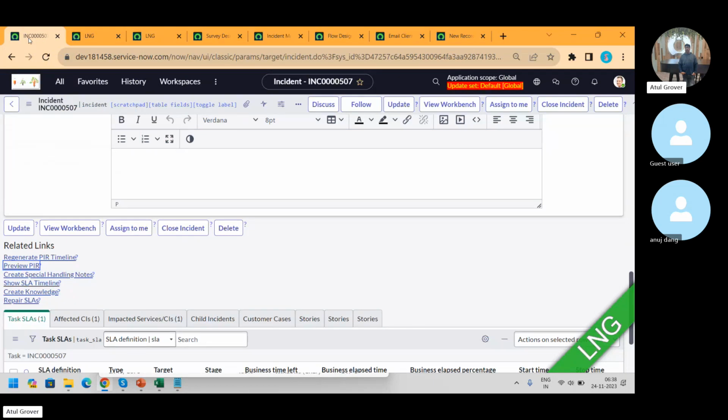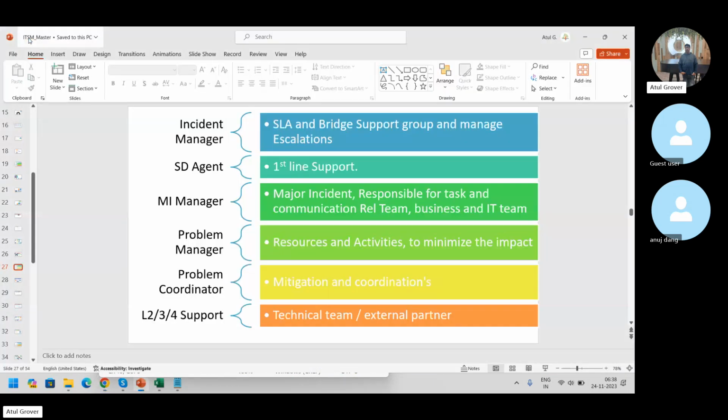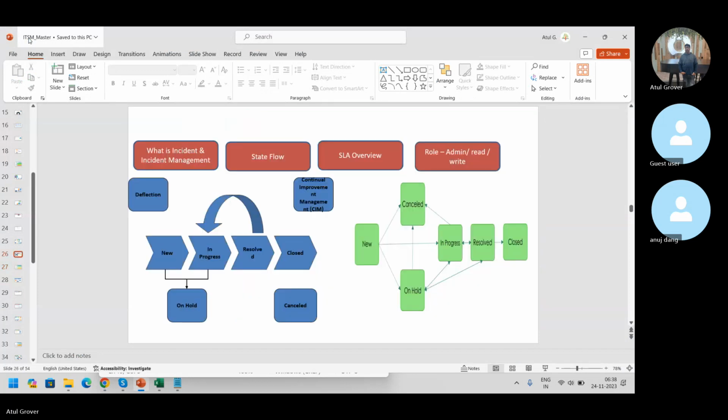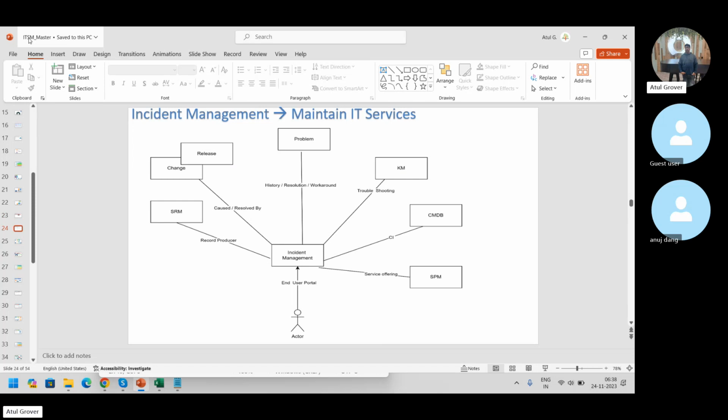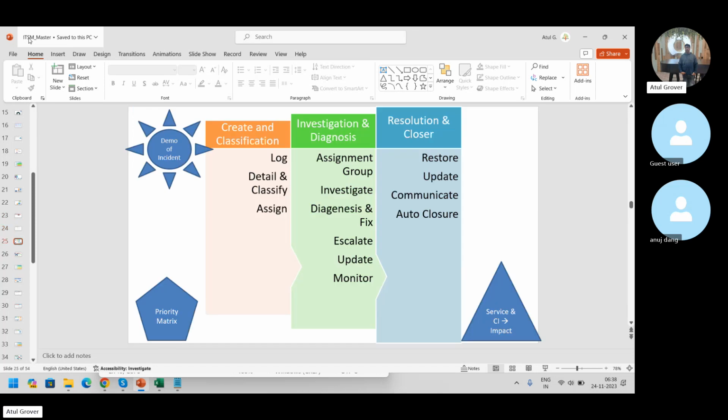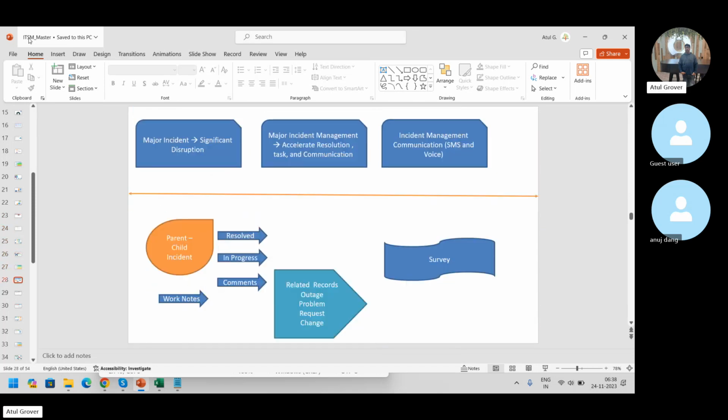So now, what have we done? Almost this part has been done. Now the only thing pending is an overview of the service operation workspace, and a little bit about database views, reporting, and the dashboard here. Okay, now what is your homework?